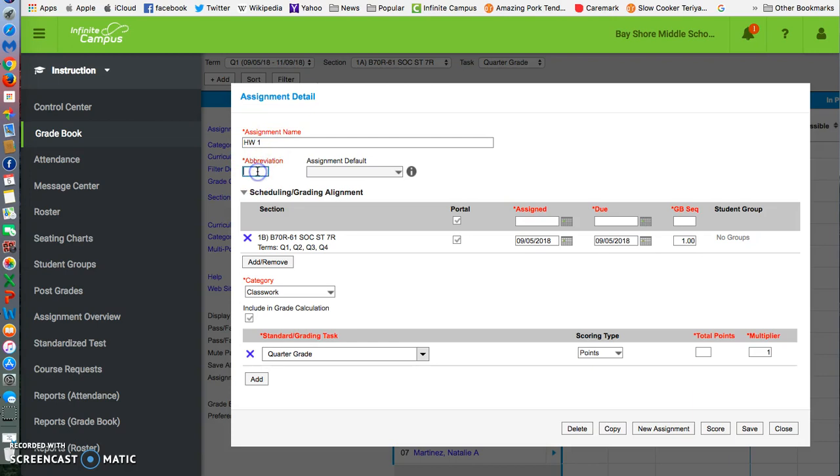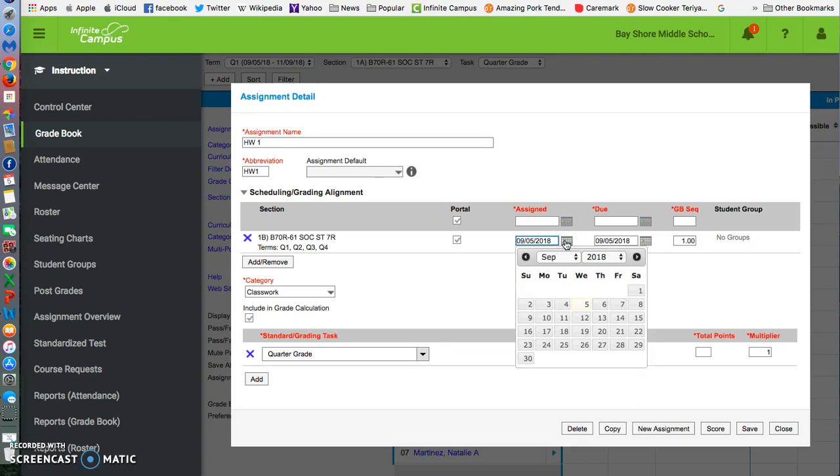And I'm going to abbreviate it because that's how it appears in the spreadsheet of the gradebook. And the assigned date and the due date. These automatically default to the current date that you're building the assignment. But if you're planning ahead and you're projecting to future assignments, that's okay too. You can put whatever date you would like in here.